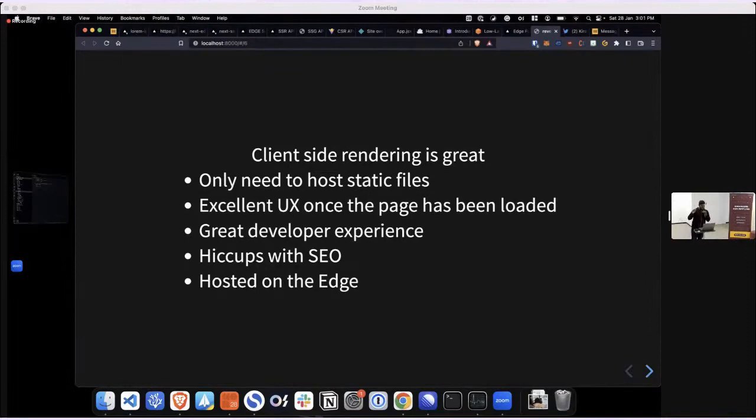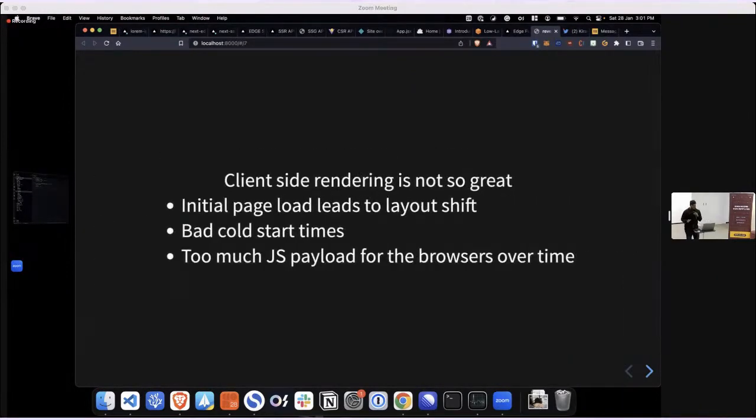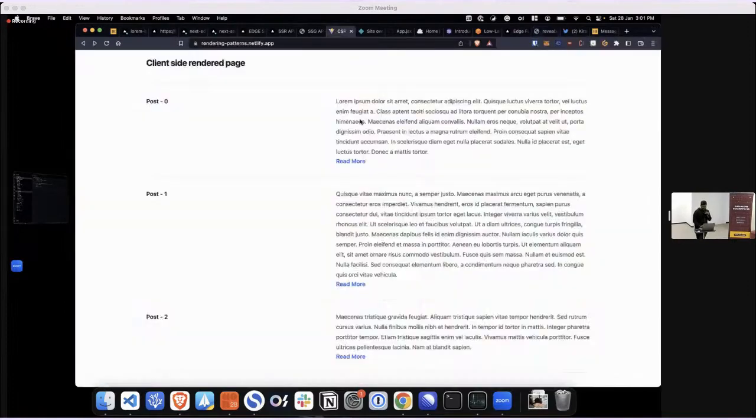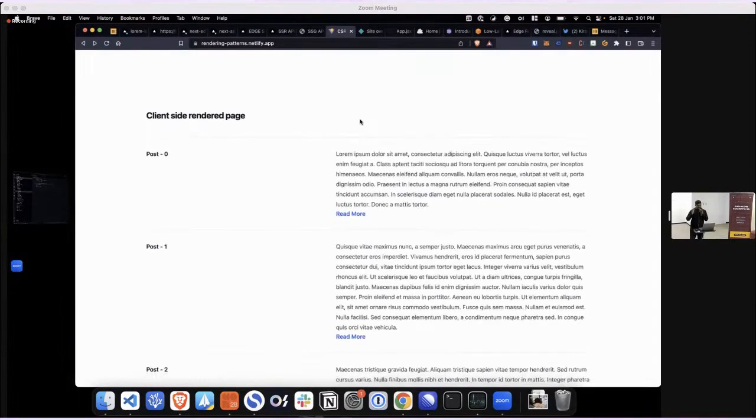Then finally, it is hostable on the edge, which means regardless of where your customer is, the first render latency is good. However, it's also not great, because the initial page load will always lead to a layout shift. That is basically what we have been facing here. Every time I do a refresh, it renders one part of the layout first, and it renders the second half of the layout once the API call has been completed. This layout shift leads to a pretty bad user experience for any user.